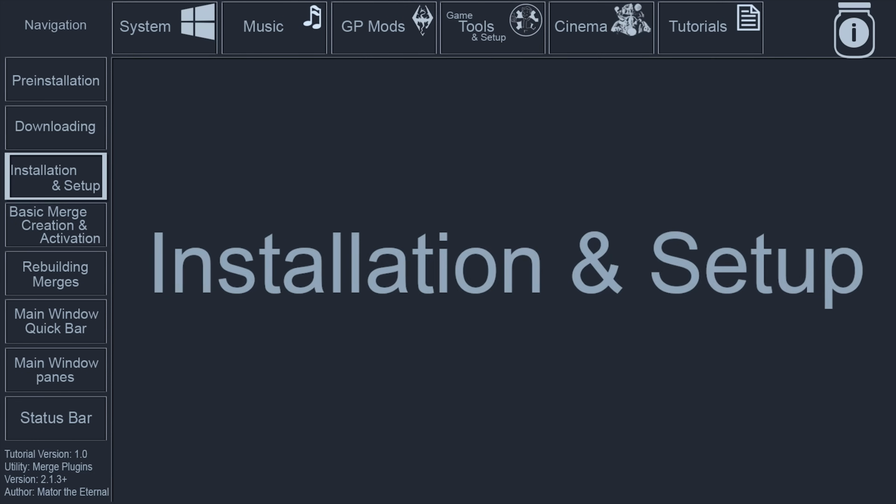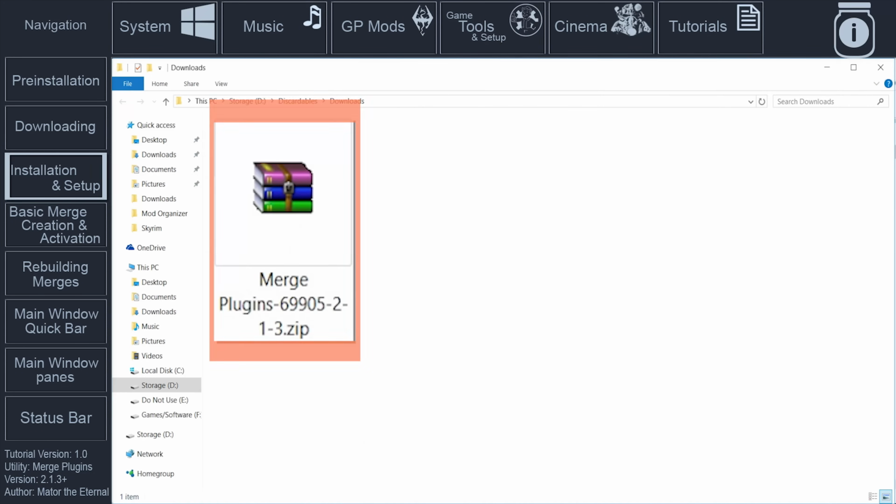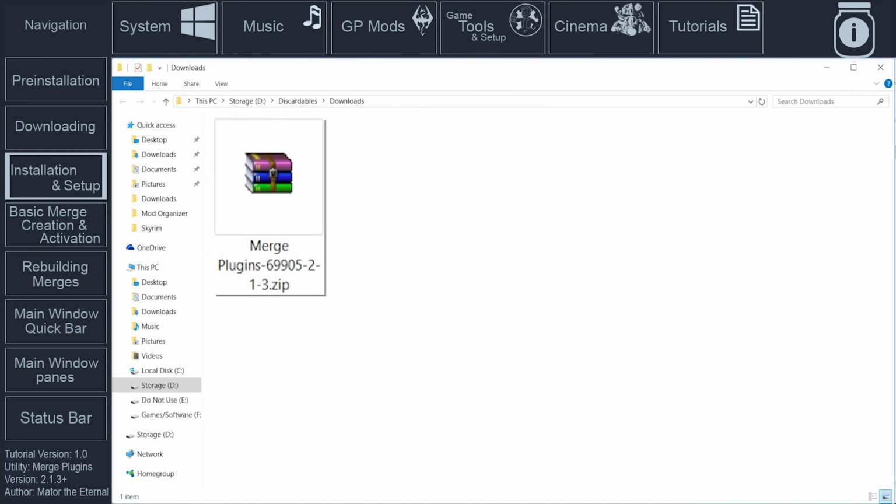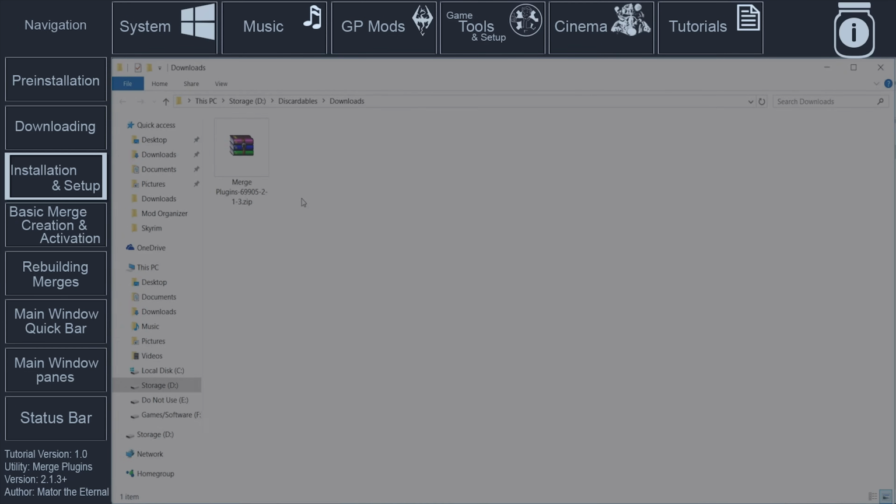Installation and setup. While the Merge Plugins archive can be extracted anywhere on your system, and a single copy of Merge Plugins will work for all xEdit compatible games, we are going to keep things neat, organized, and intuitive for those following other GamerPoets tutorials.